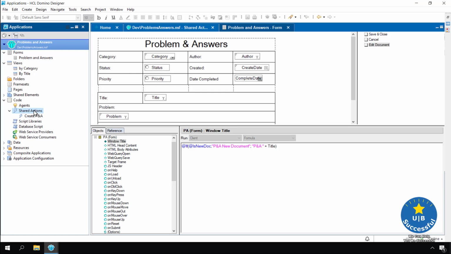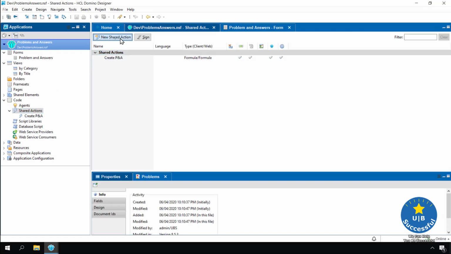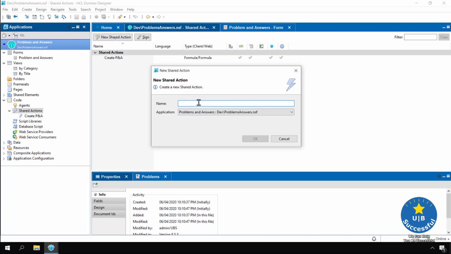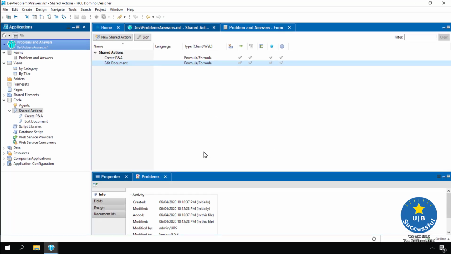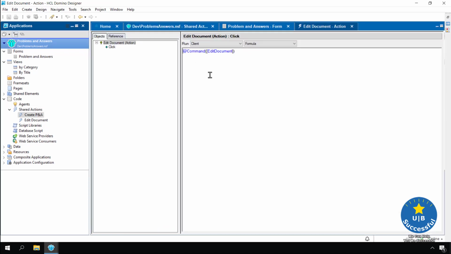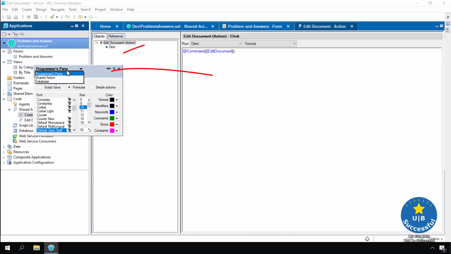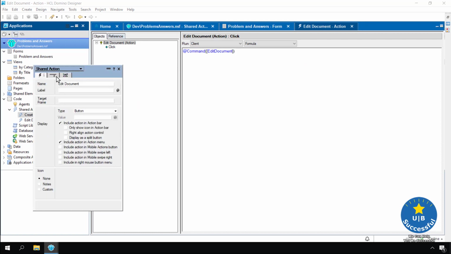Return to our shared actions and select New Shared Action. Call this action Edit Document. Select OK. Paste in our formula. Save the action. Remember on the action for forms, we needed to customize the action to control where it was displayed on the screen. To perform this step, open the action by double-clicking. Right-click on the formula. Select the Programmer pane. Select Shared Action.